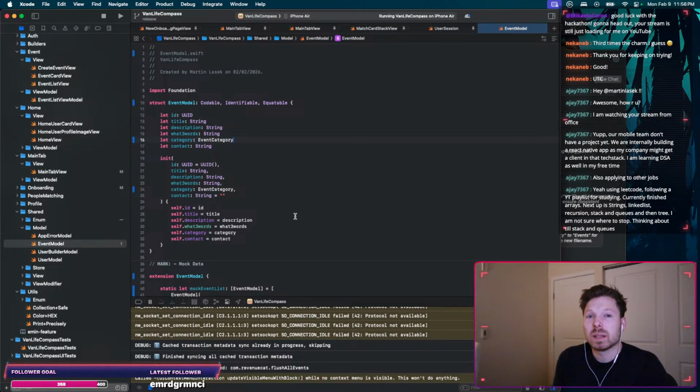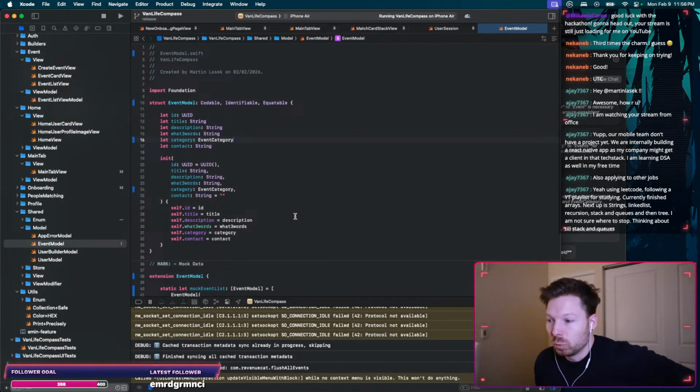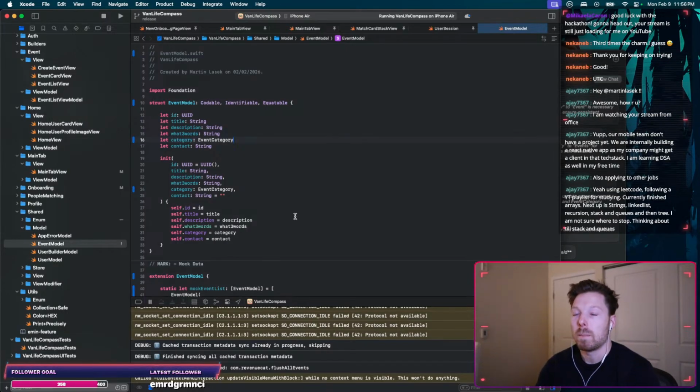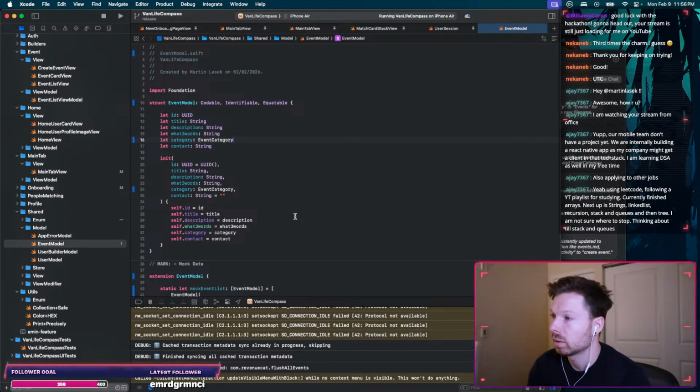How many events can a user create? I guess we won't set any limits for now because the app should work first. But then we need attendees. We need to expand it to attendees. We can do that.